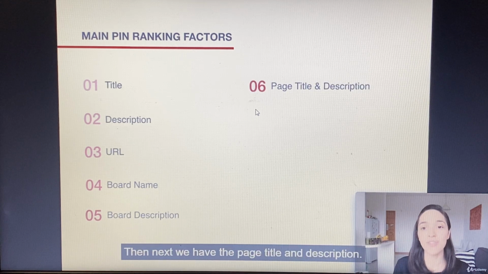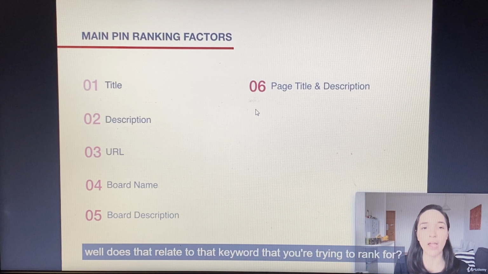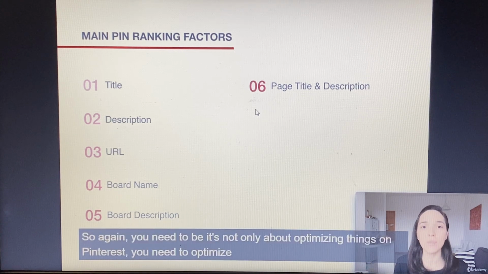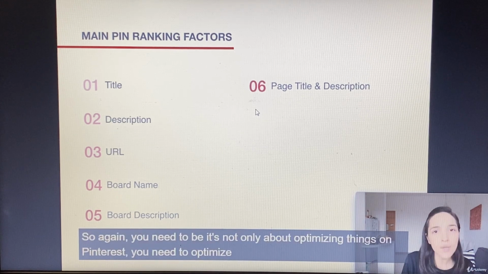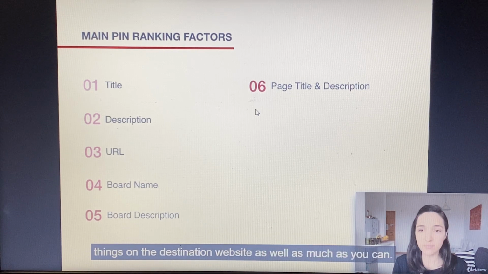Then next we have the page title and description. So the actual content, the actual destination page, how well does that relate to your pin? And how well does that relate to that keyword that you're trying to rank for? Again, it's not only about optimizing things on Pinterest, you need to optimize things on the destination website as well, as much as you can.